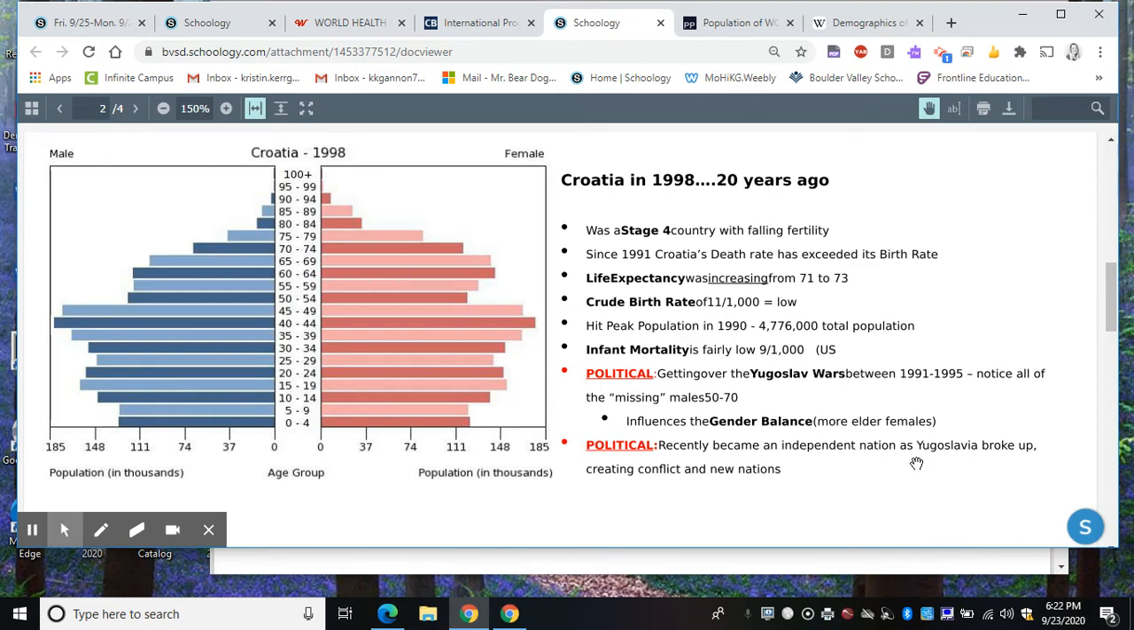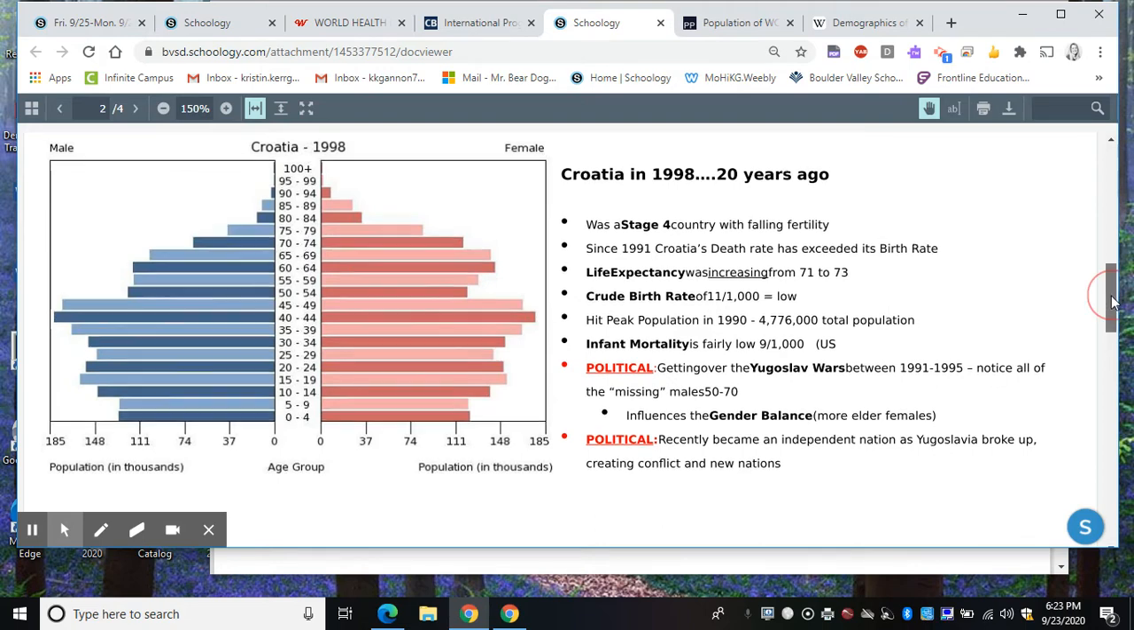Politically, he says that he can see that Yugoslavia broke up and it created conflict with new nations, and he can really see that in this population pyramid. So again, some outside research historically about your country. You could even go back to the Boulder Public Library website that we've been to and look at the history of your country to see what's been going on that might explain your country's population pyramid 20 years ago.